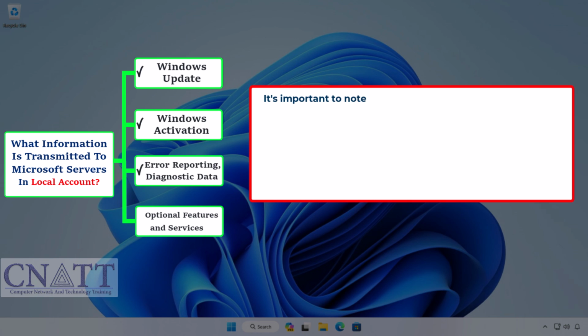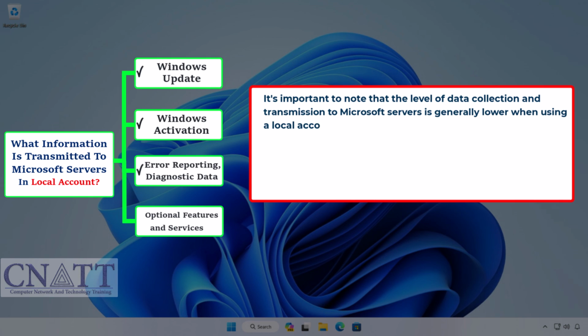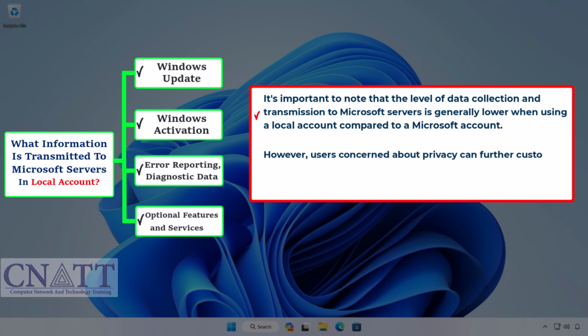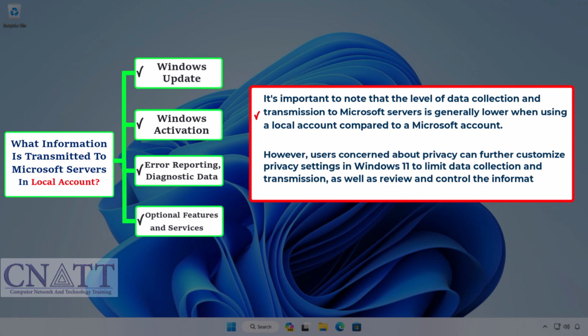It's important to note that the level of data collection and transmission to Microsoft servers is generally lower when using a local account compared to a Microsoft account. However, users concerned about privacy can further customize privacy settings in Windows 11 to limit data collection and transmission, as well as review and control the information shared with Microsoft servers.